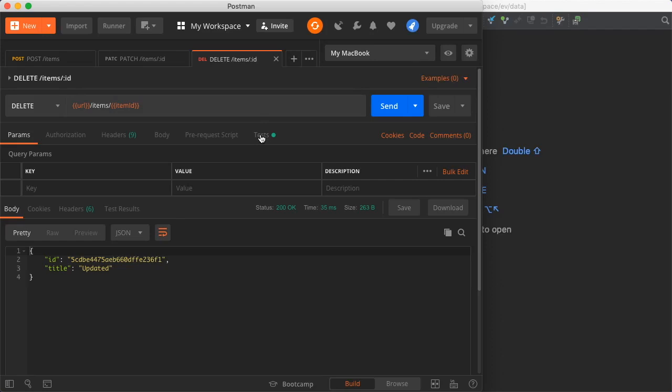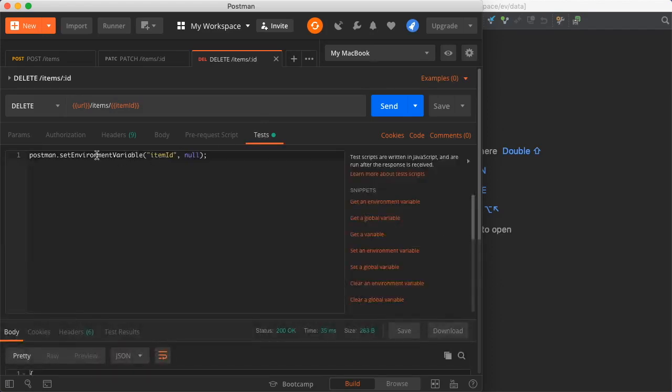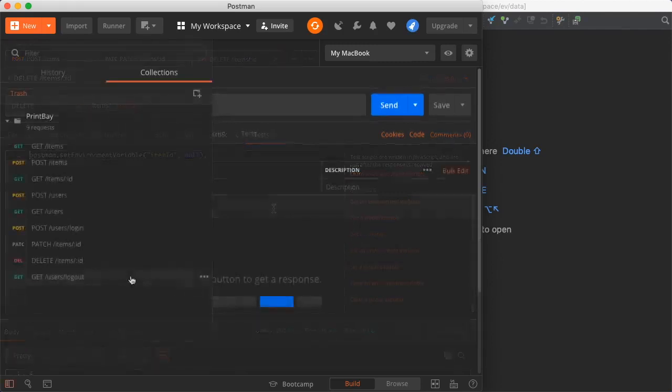Now I've also added a script to this one, and what this does is it sets the item ID to null in our environment variables because the item ID will now be invalid. Now just like the patch request, this one is also authenticated and restricted to the admin user. With these 2 endpoints added, it means we now have the full array of CRUD operations available to our items resource. In other words, we can create, read, update, and delete our items now. Changing to our user resource now, we've got a new endpoint for this resource as well, which is the logout one.